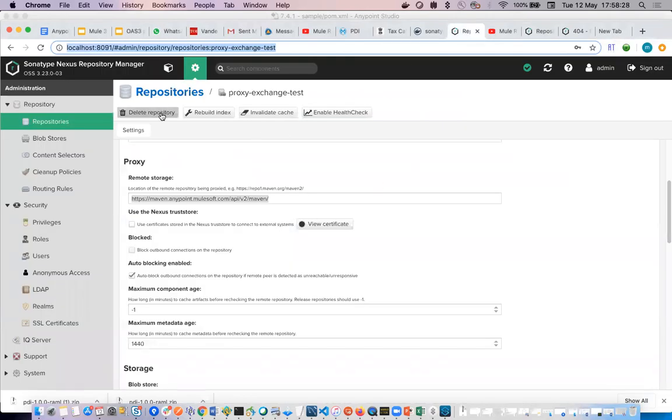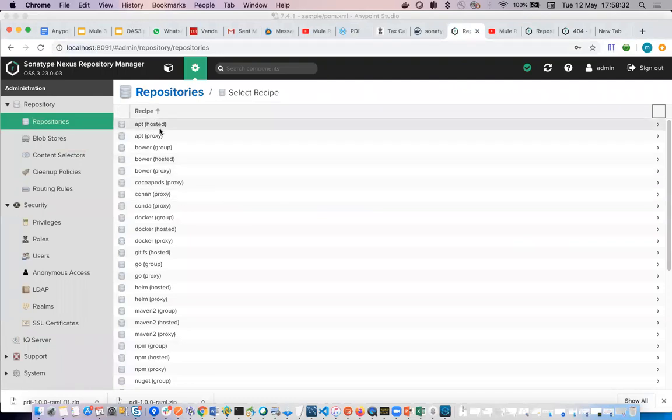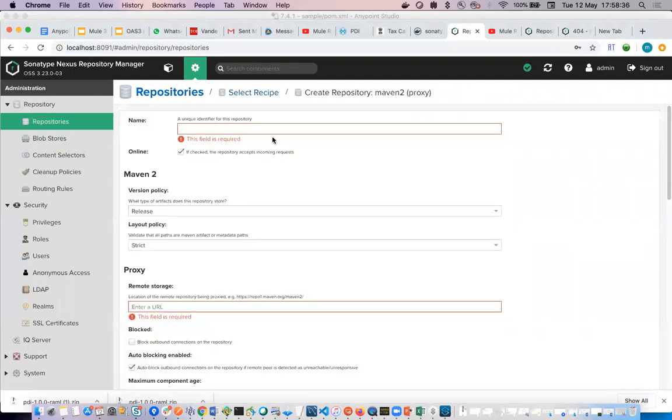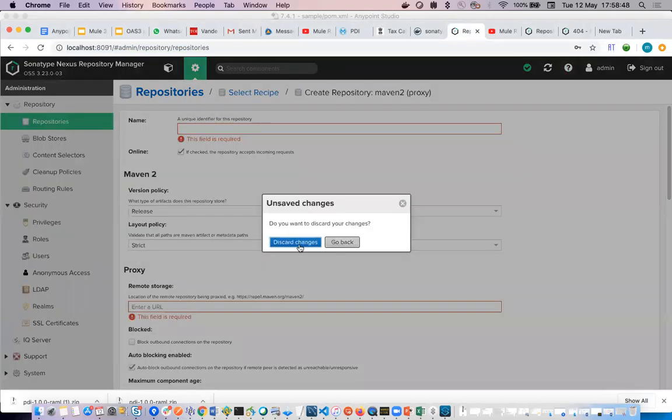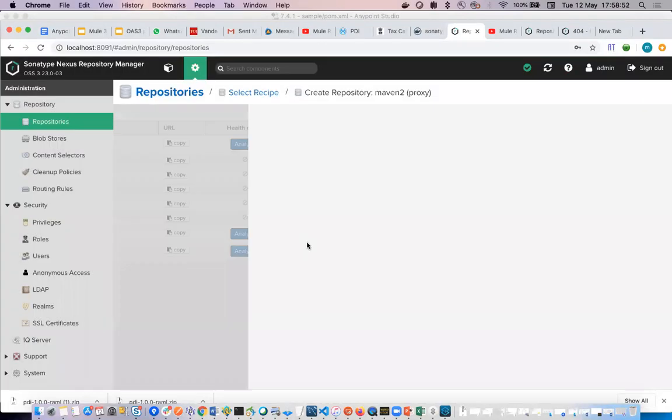So these are the steps to add the repository. Create repository and go for a proxy, Maven 2 proxy, and then you can give a name and the URL of the AnyPoint Exchange 2 version. So this is all done here. Let me show you that. Go back, discard the changes, repository.